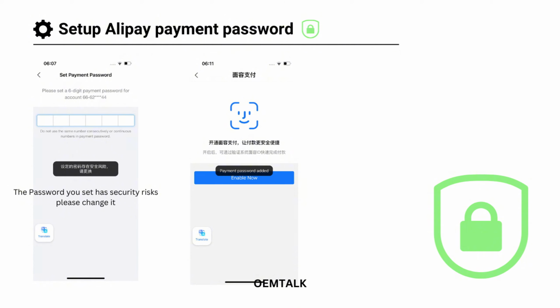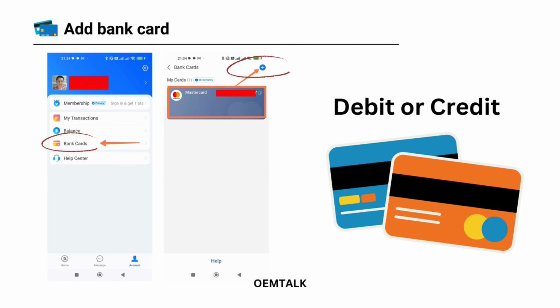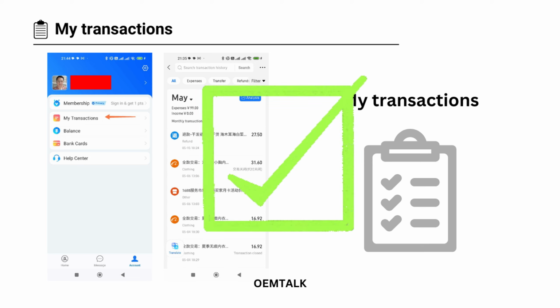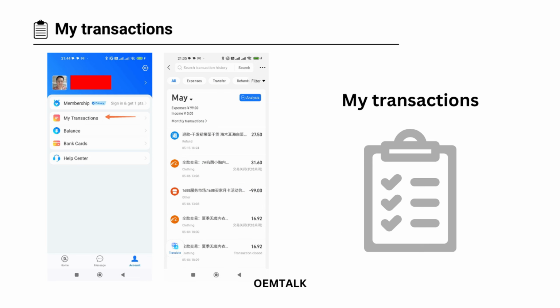Finally, if you haven't already, add your bank card to Alipay. This is required for transactions and ensures your account is ready to use. And there you go. Your Alipay account is now fully set up, secure, and ready for payments. Thank you for following along.